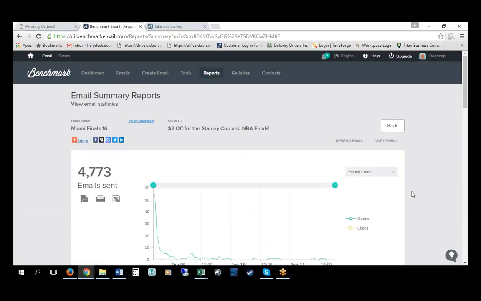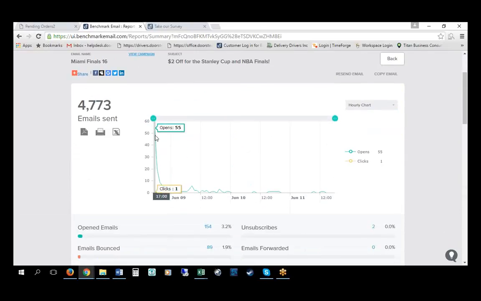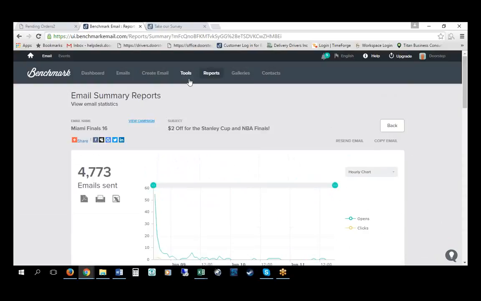You can also change it to hourly to see, obviously, as soon as it gets sent out, you're going to have more opens. So this can tell you how effective campaigns are after the initial send. Most of the time, they are very ineffective after the initial send. They're only going to be effective for about 2-3 hours, and then no one opens them.